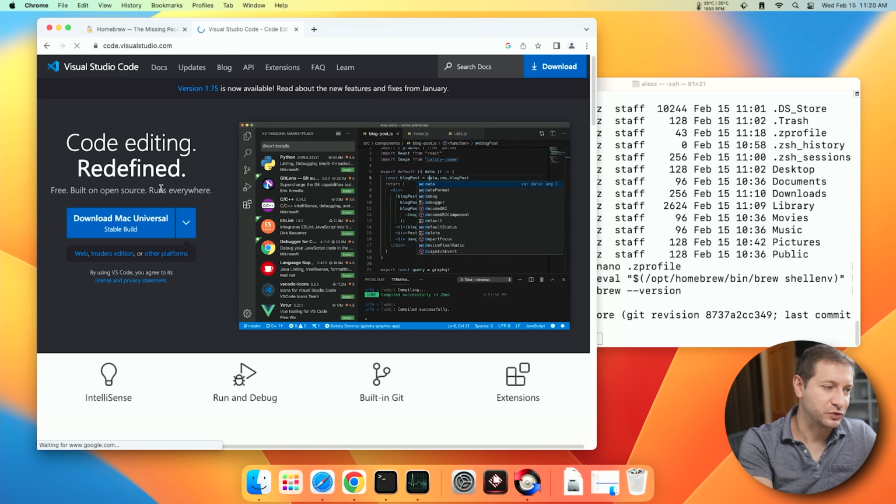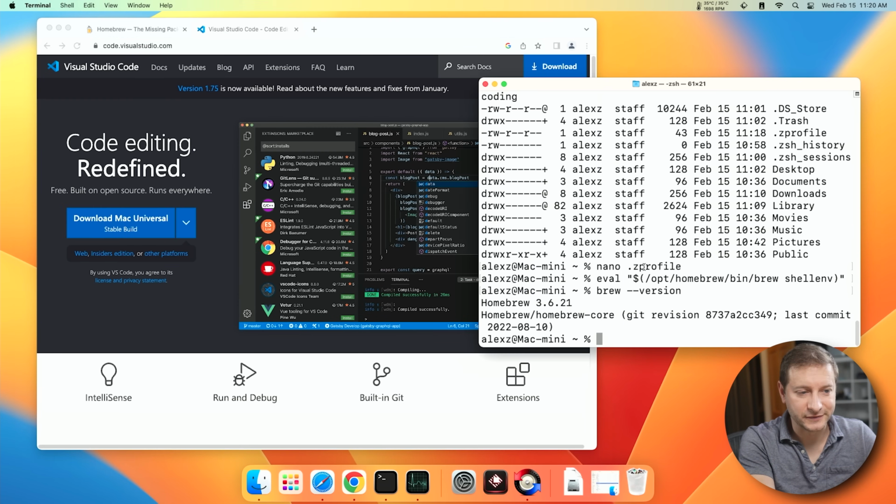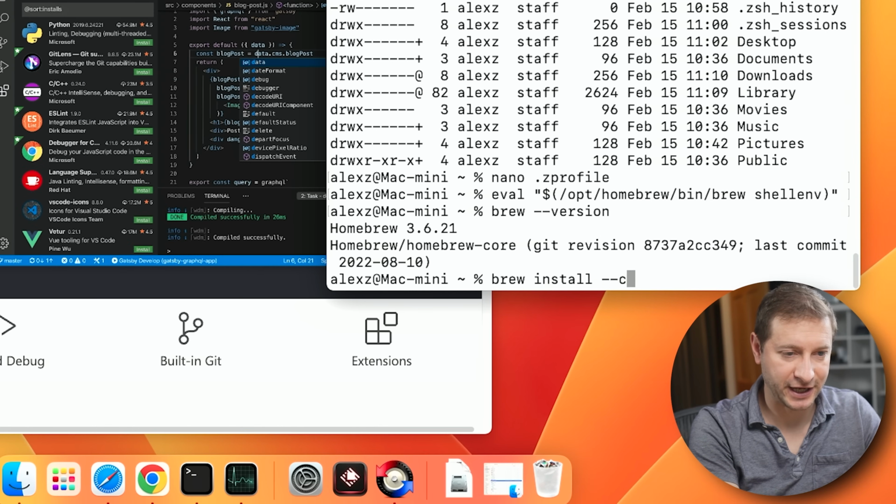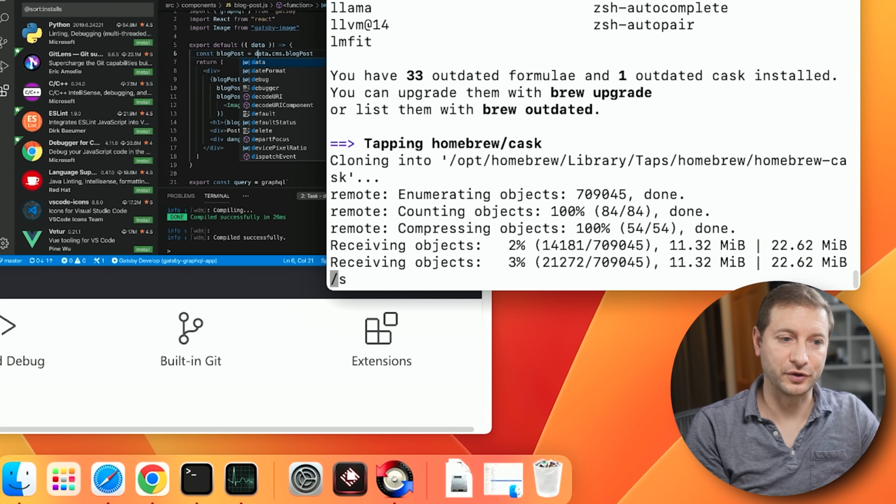What can we do with brew? Well, we can install software. One thing that probably a lot of people use by now is Visual Studio Code. You can go to Visual Studio Code and download this right here and install it that way. You can do that easy. Or if you want to check out your new Homebrew skills, you can say brew install --cask visual-studio-code. And this will install VSCode for you right from the command line.